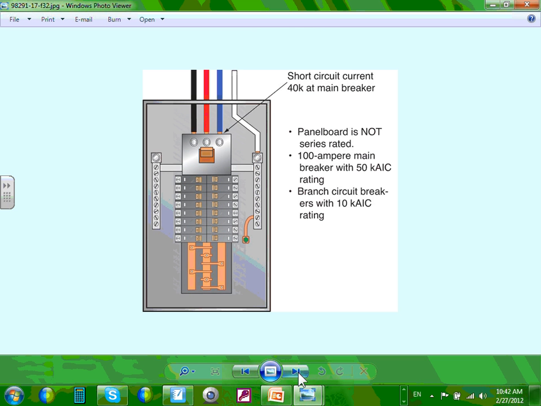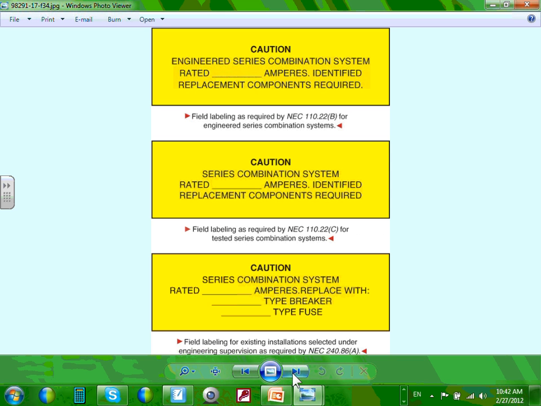Okay, series branch circuits with 10 kiloamp. Panel is not series rated, 100 amp main breaker with 50 kiloamp rating. Okay, let's go about series rated, guys.